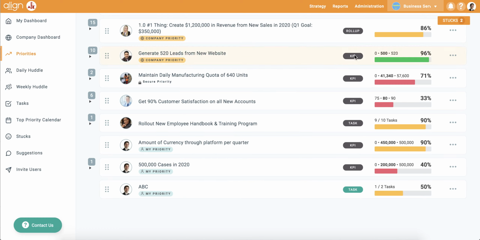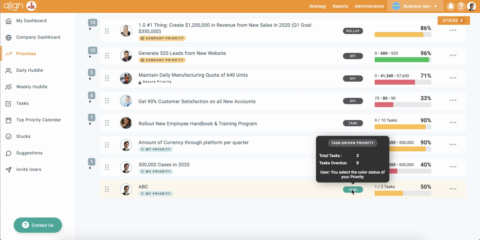There is a difference here in the coloring of what is telling you what type of priority this is. So this is a task-driven priority, but the teal color indicates that the color has been selected by the user rather than by the computer.